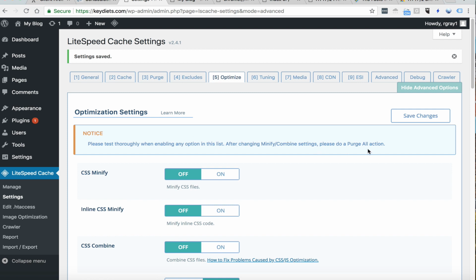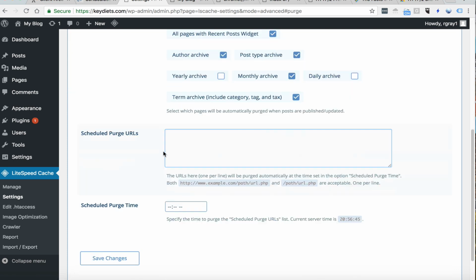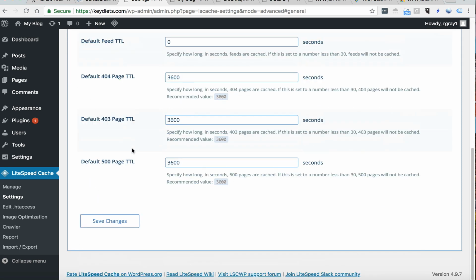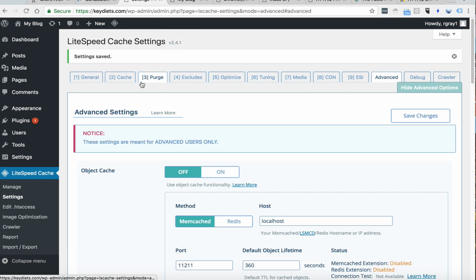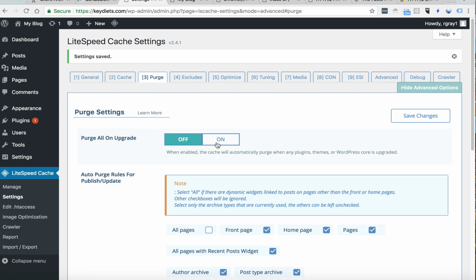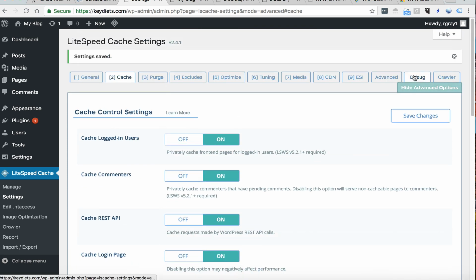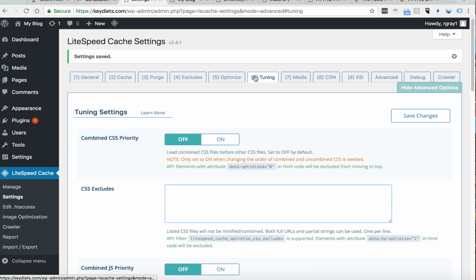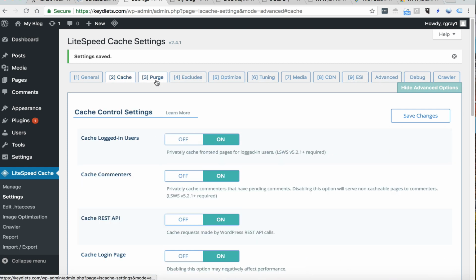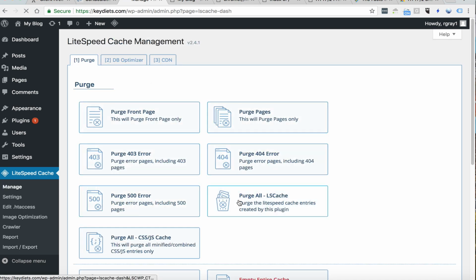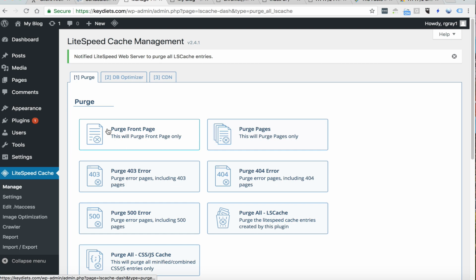When changing the minify, we want to purge, but we don't need to do that right now. Let me show you how to do that though. We can go to Purge, go down here and we can purge on upgrade. Let's see, there's somewhere here we can purge all. Advanced, purge on upgrade. There is a purge here somewhere. Crawler, tuning, includes, manage. There we go. It's right here. Purge all. So that's like the reset everything.